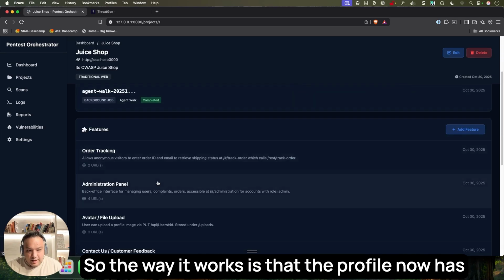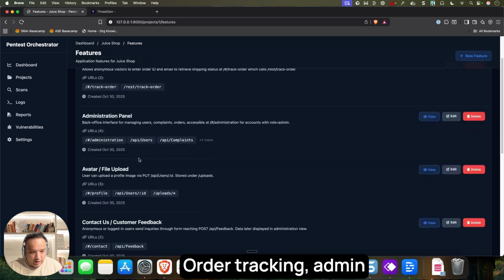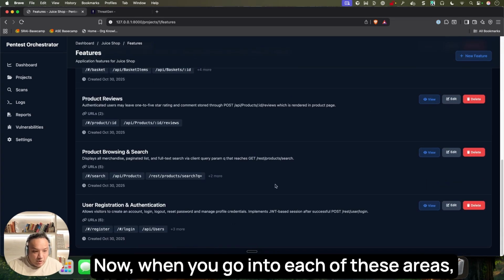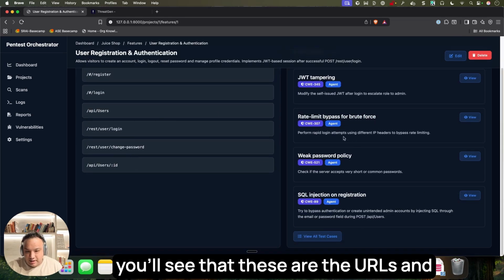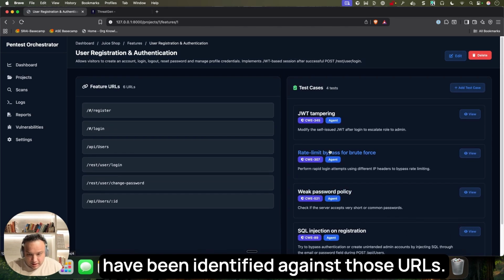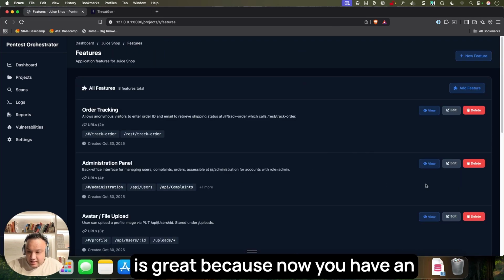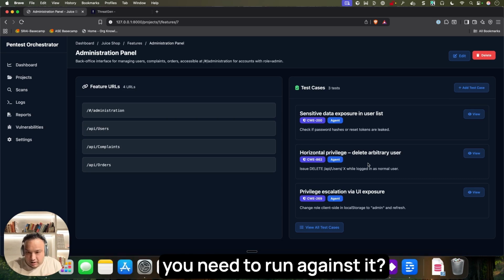The way it works is that the profile has now identified a bunch of unique features, right? Order tracking, admin panel, and so on and so forth. When you go into each of these areas, you will see that these are the URLs and these are the different test cases that have been identified against those URLs. You'll see that all of those test cases have been identified. This is great because now you have an understanding of what the features are and what test cases you need to run against it.